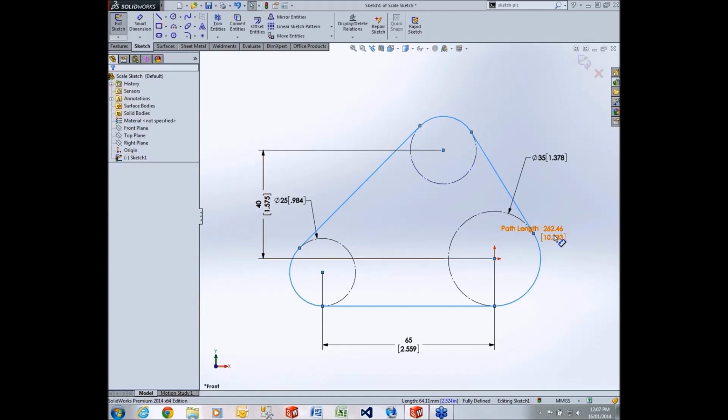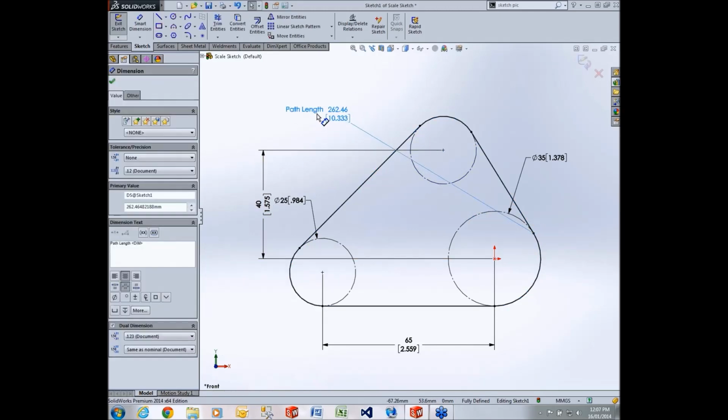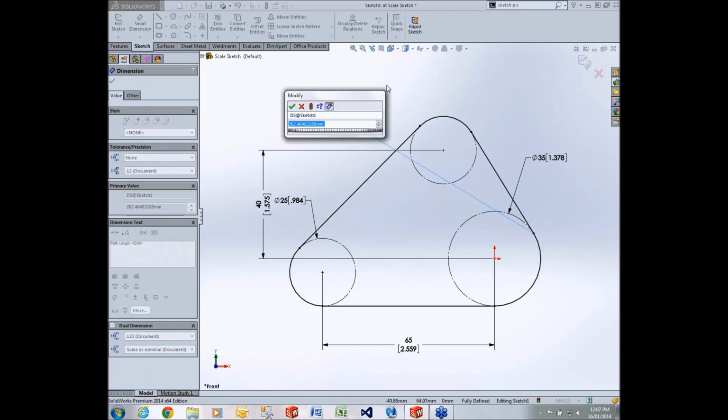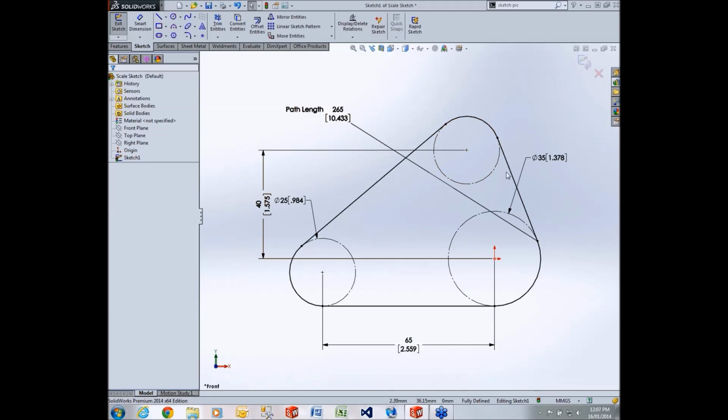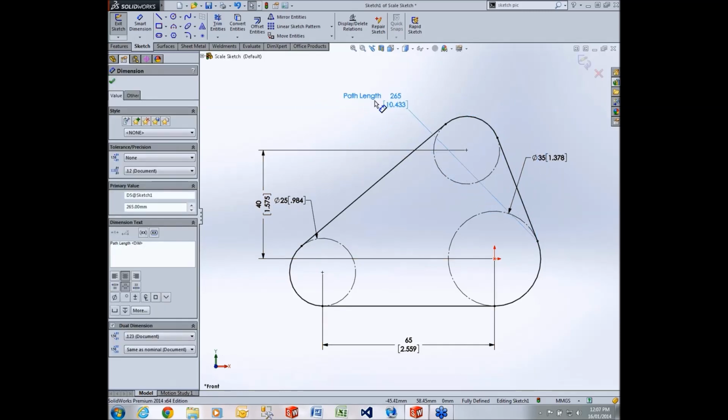And what this will do is dimension them all, keeping them relatively the same size to one another that they were when you added that path length dimension. So I can now drive this to be 265, and it drives that path length to be 265. So another great improvement to sketching in 2014. And again, it's not a huge improvement, but if it's something that you need, it's going to be a boon for you when using sketches.